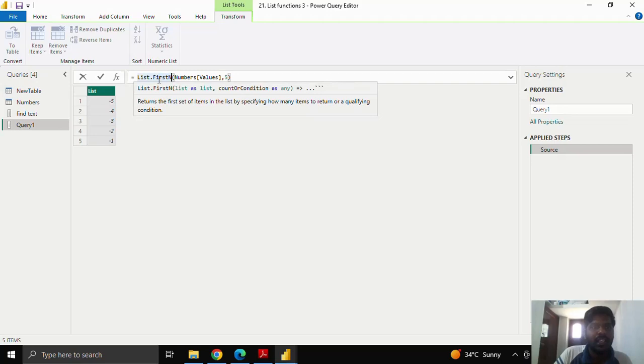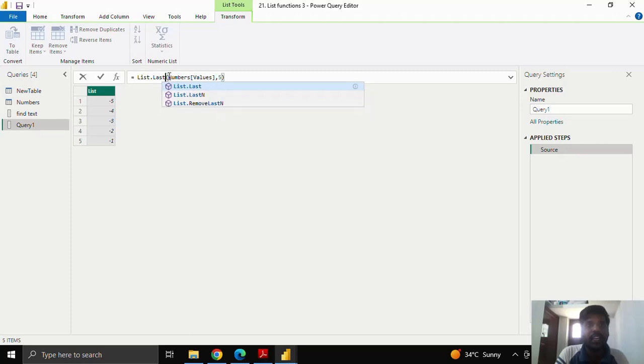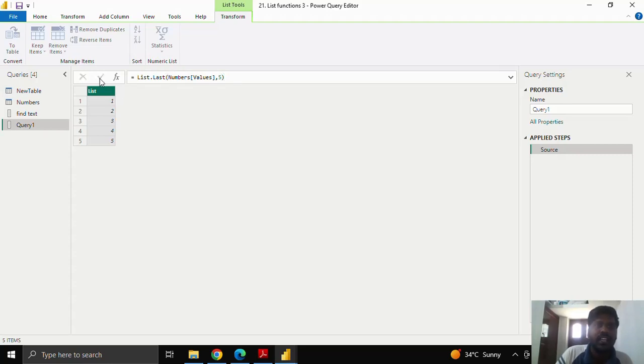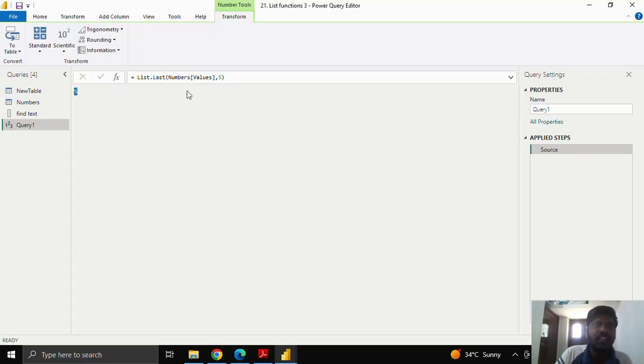Similarly, I could change this to the last function. I could type last n. This will show me the last five numbers. Suppose that I want only the last number. What I could do is remove this n. The list dot last function gives me only the last value.